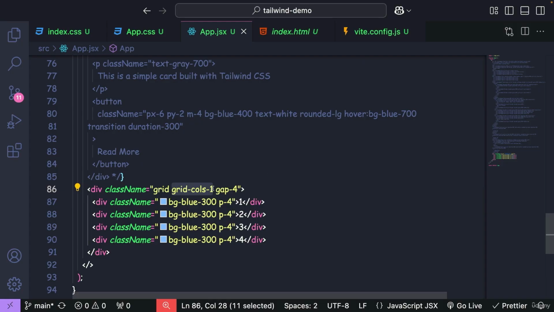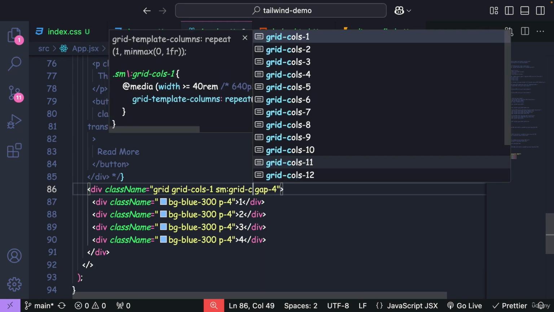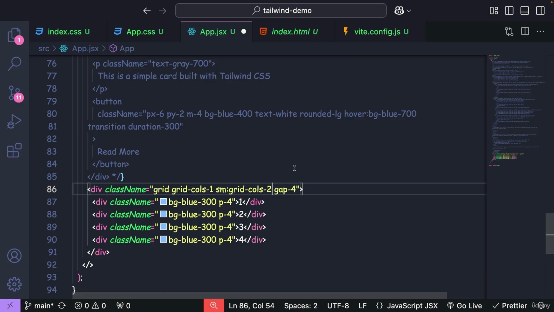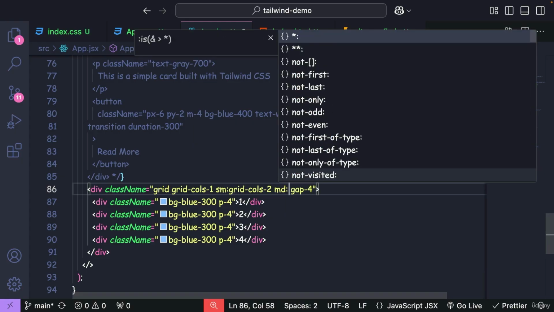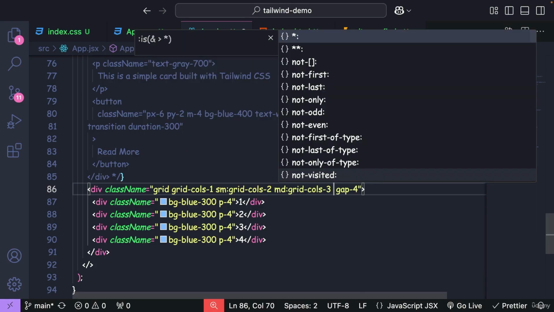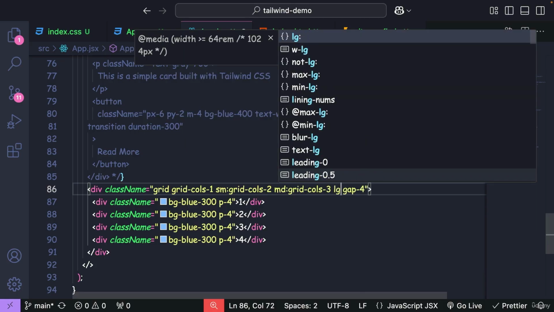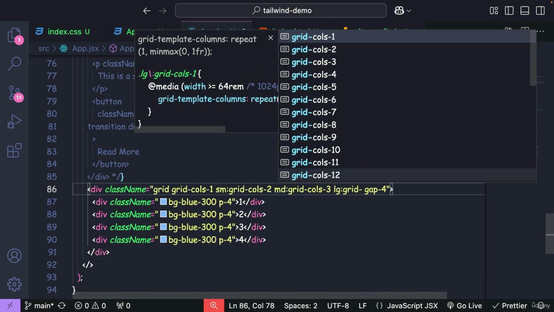Now let me try to make some responsive changes. First I'll type sm: followed by grid-cols-2. Followed by, I'm going to mention medium, md. For medium screen size, I'm going to mention grid-cols-3. Whereas for lg, which represents large screens, I'm going to have grid-cols-4 columns.